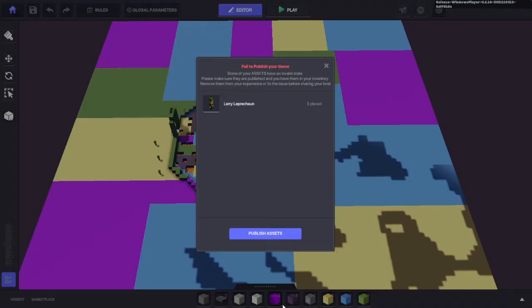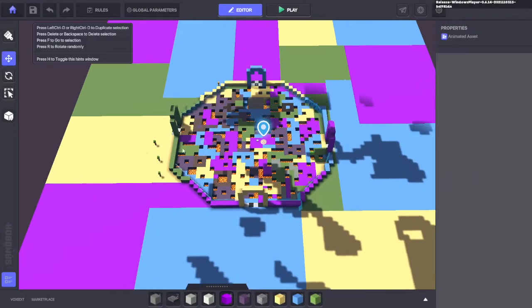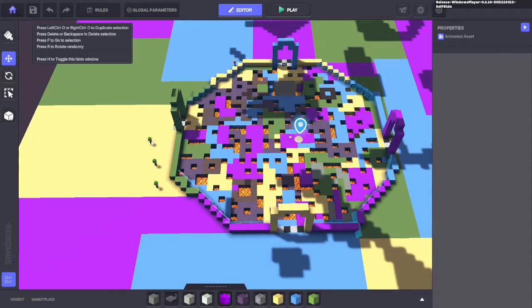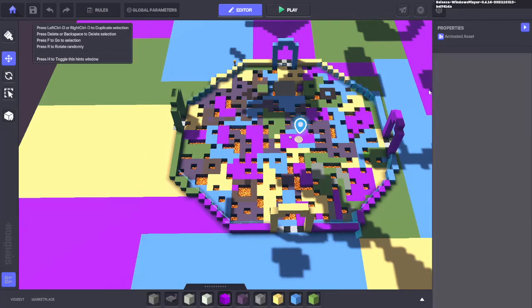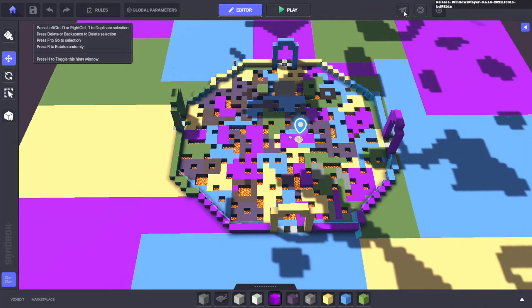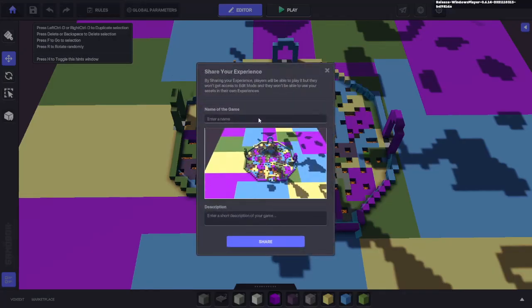So when you come out here, I'm just going to close that. Obviously, it's not going to load in. I'm just going to select these little guys again and remove them. Okay, there they go. And now if I click on the arrow here again to share my game, again, it's going to ask me what it's called. Another description again.